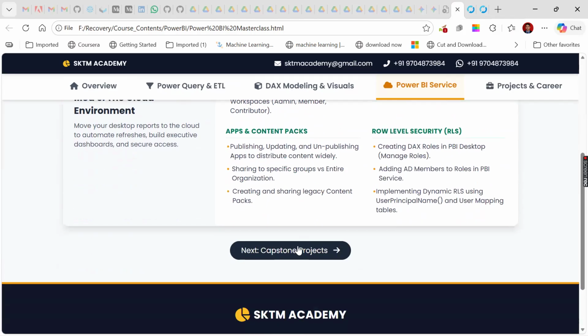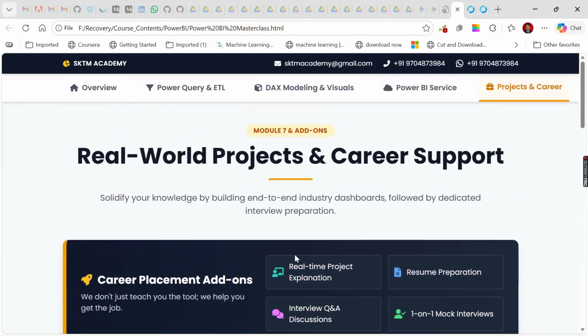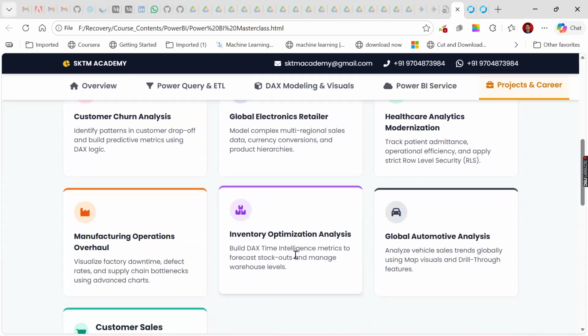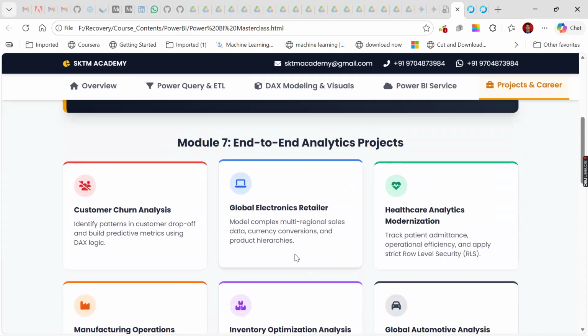So finally, after we finish this, we'll move to the capstone projects, multiple different projects we are covering here. All these projects we will try to see end to end and with different sources. It's not like only file sources. We'll connect to cloud databases like Snowflake, we'll connect to some of the NoSQL databases, and we'll try to see how we can create an end-to-end solution.